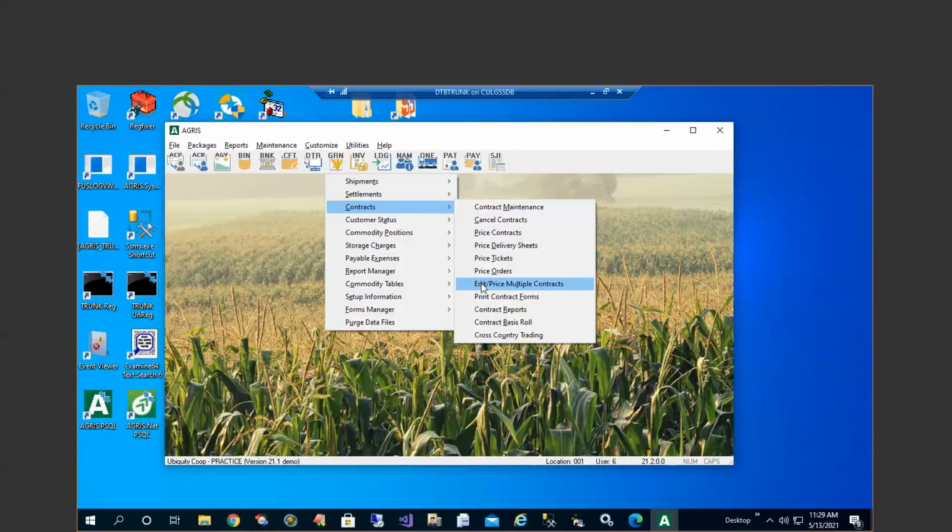Same way with sign status. If you want to set the sign status on multiple contracts all at the same time, you don't have to edit each one at a time. You can do it from here now.